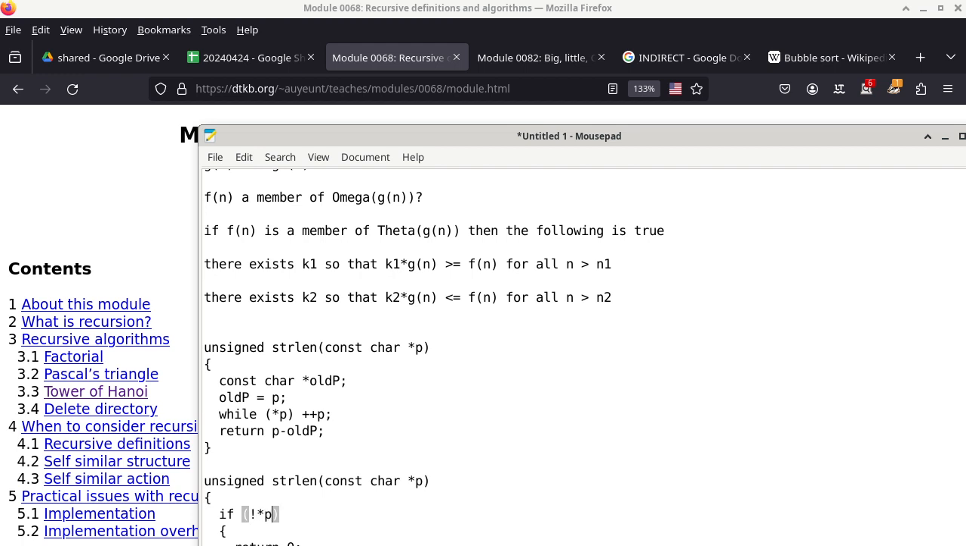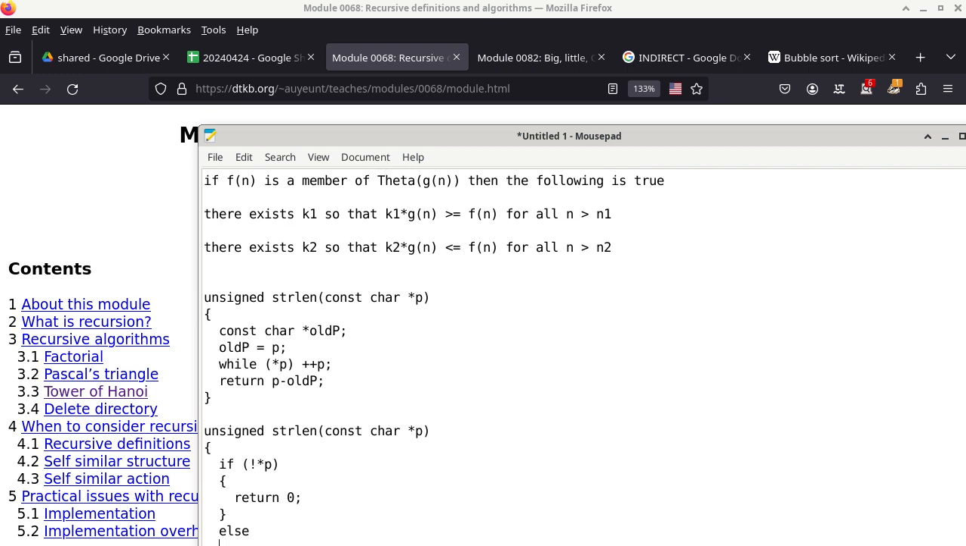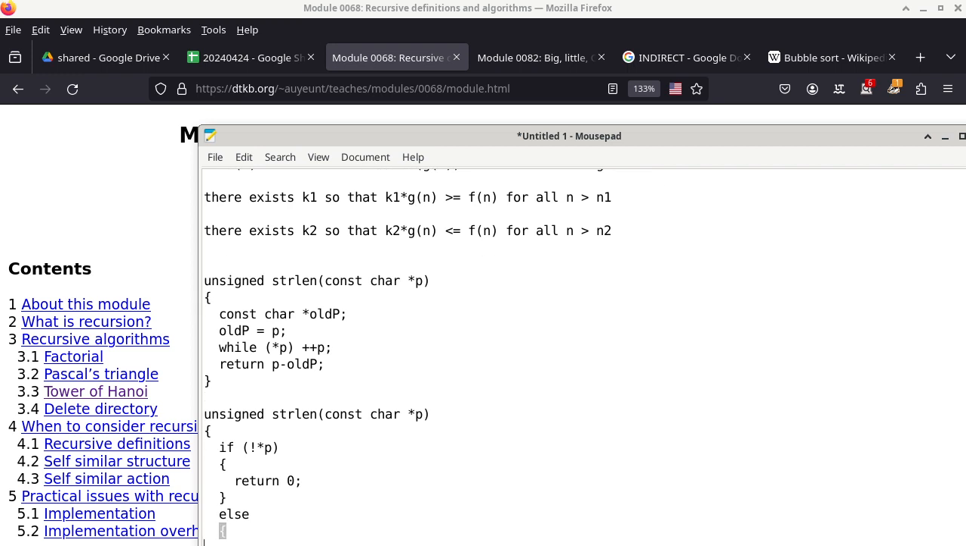That's right, okay, which can be expressed like that. So that means the only case where I go, okay, I've got stuff to do, is this one. But if you get to the else case, it means whatever P is pointing to is not null, or in C++ terms, that. So that means there's at least one character. Then you go, okay, cool.